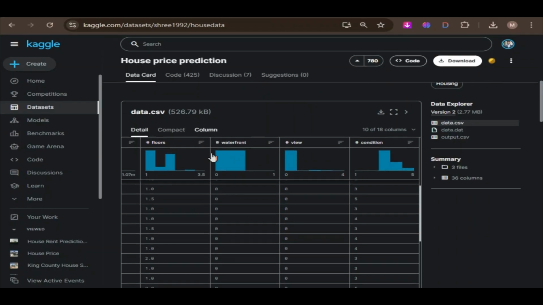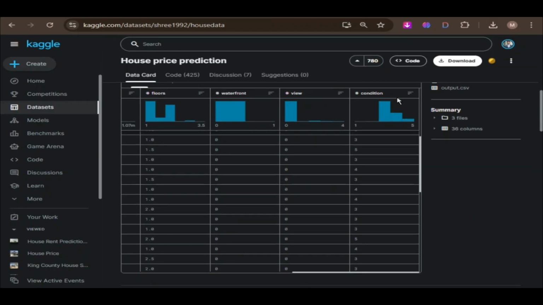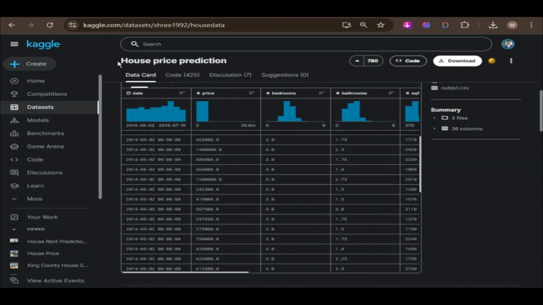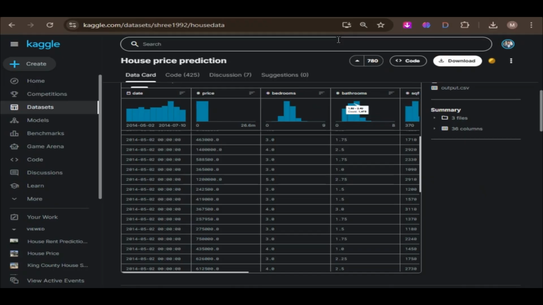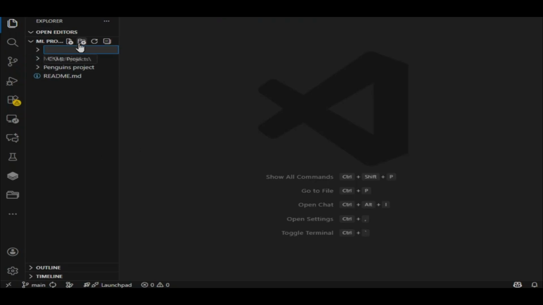Today we are going to use Kaggle for the dataset, and here is the dataset: house pricing prediction. I already downloaded this dataset, and you also need to download this dataset.